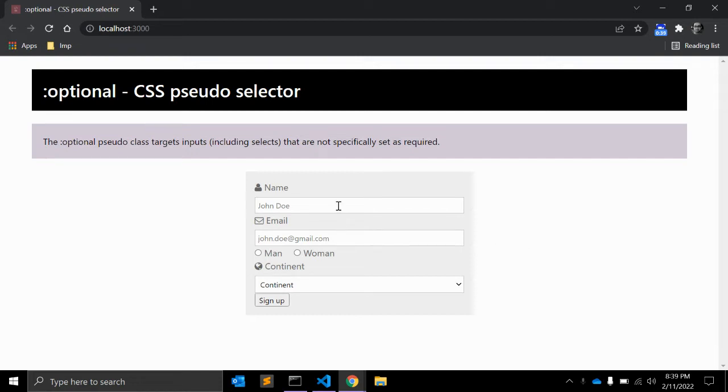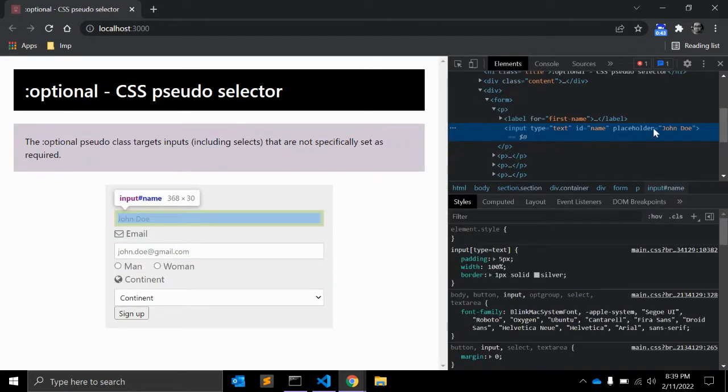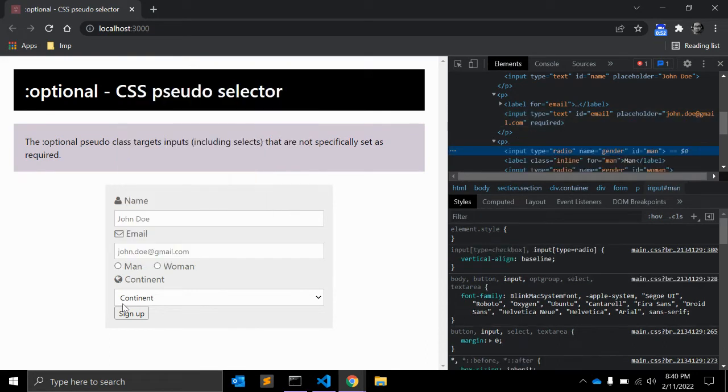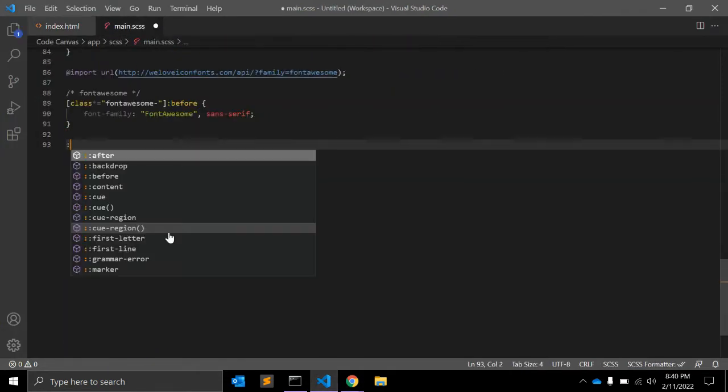I have created one form, and in the form you can see the input field name has no required attribute. For email there is a required attribute, and for the radio and select box there are no required attributes. So if you want to show these non-required input fields in a different way, then you can use this optional CSS pseudo class. Let's open the CSS.